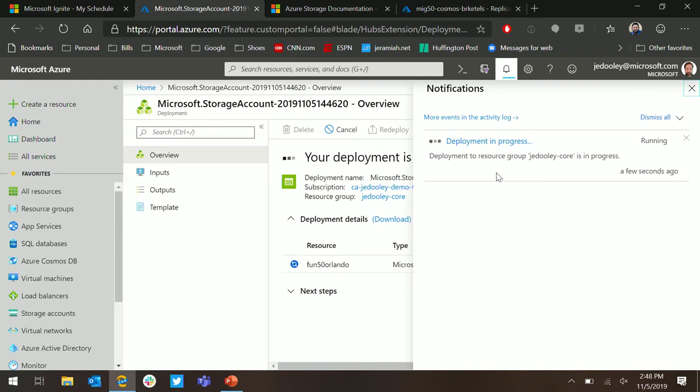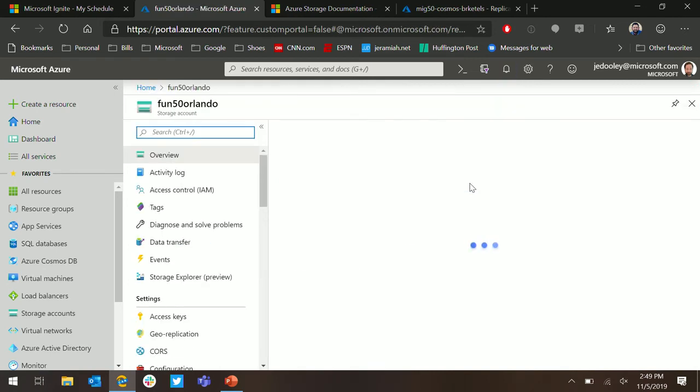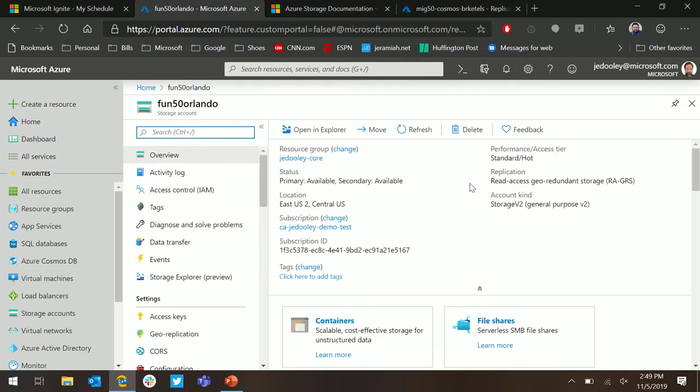We could create an object store if we wanted to. We could create a table if we wanted to. But what we're going to do is something that is easy to work with and easy to attach to directly. So we see we've got our container that's here.